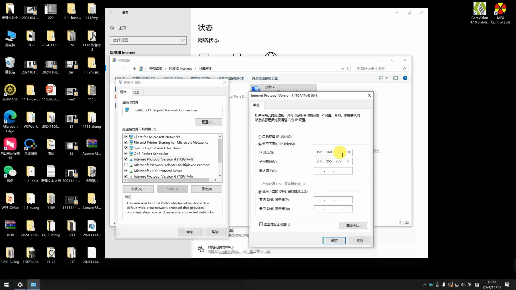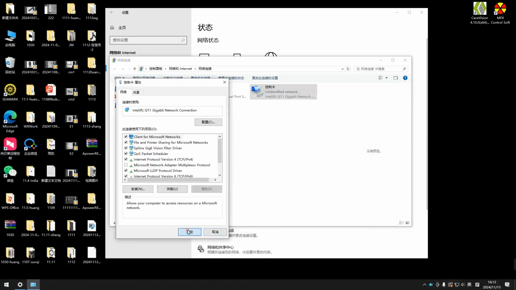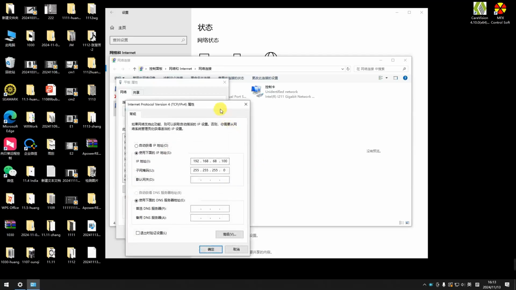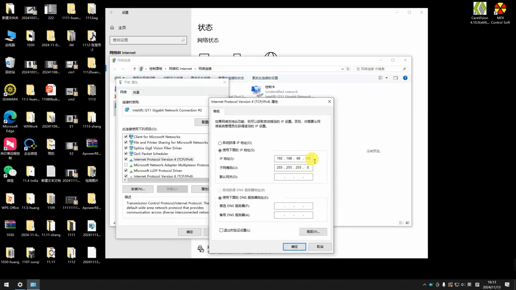The IP is 192.168.101 for the control board, and this is 192.168.68.100. This is for the detectors. Different brands have different IPs, but most of our detectors use this IP.